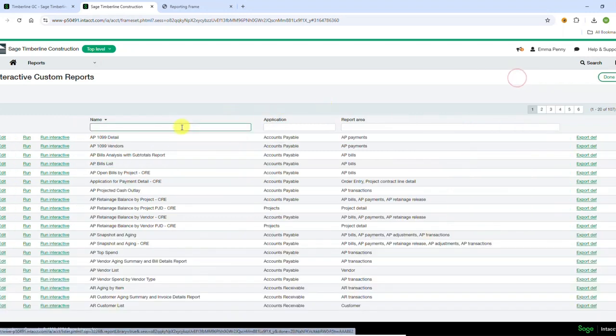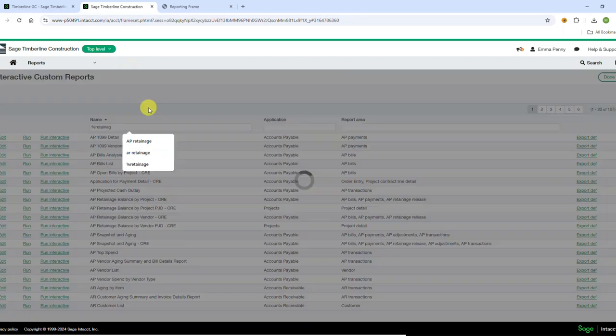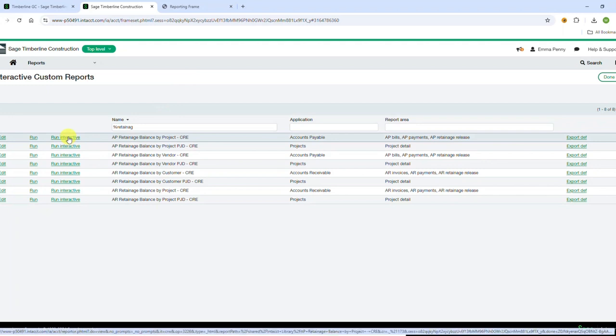So under the report library, there are already some canned retainage reports. So the percent key is the wildcard for searching anything in Intacct. And if we look at retainage, we'll just type retainage there. You'll notice that there are 6 or 7 different retainage reports. So we can look by vendor, by project, and then these would have to get installed in your environment so you could have access to run them.